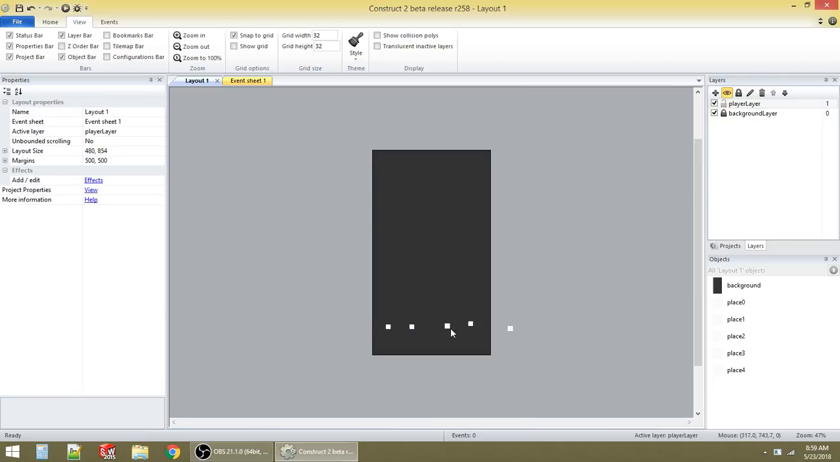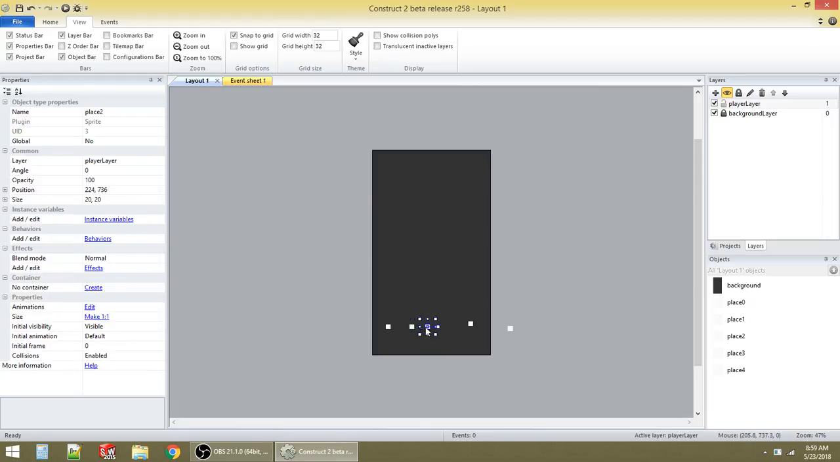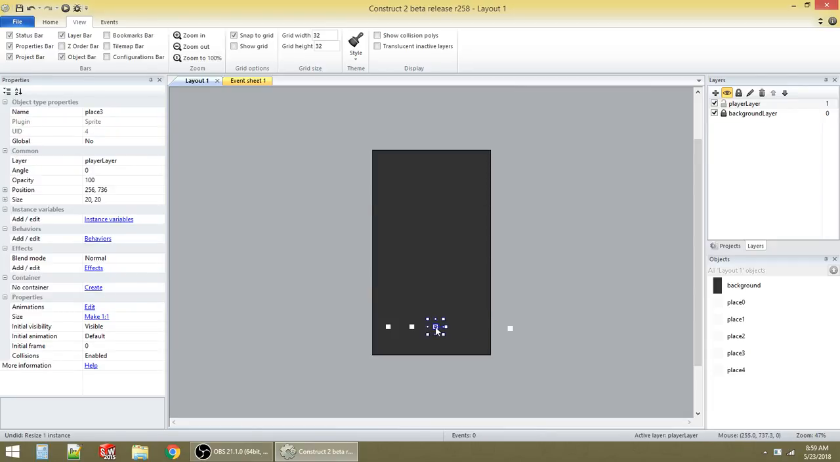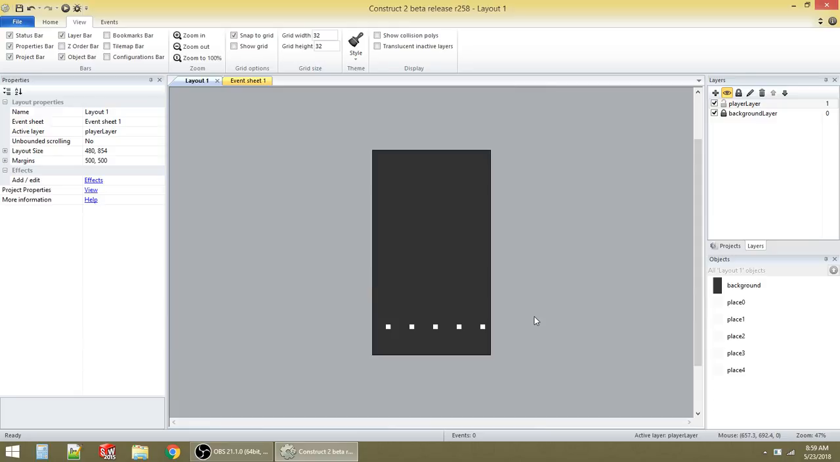Okay? Wait, so how many of them are there? There are 5, and I turned on Snap to Grid, and I left Snap to Grid at default, and I'm just placing them 3 clicks apart each. Okay? So, does anybody notice anything off balance about my game right now?